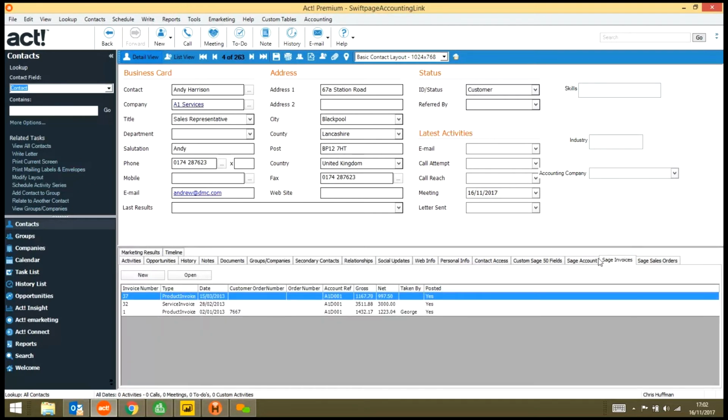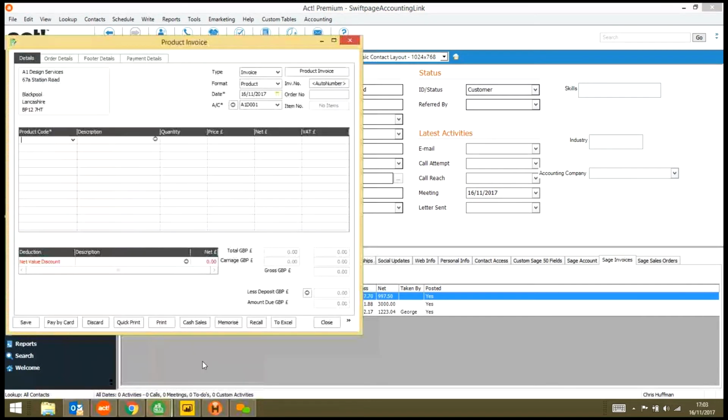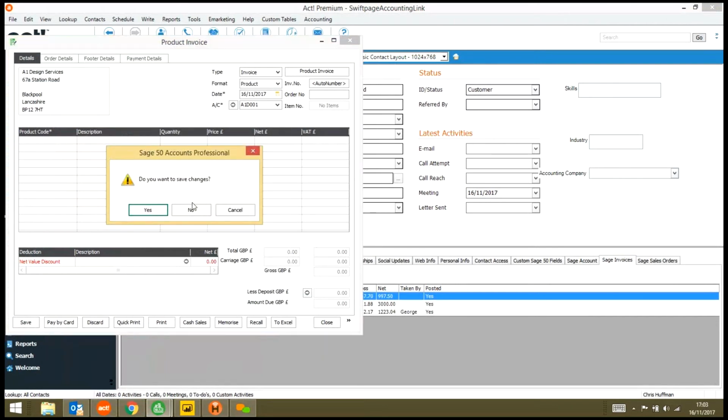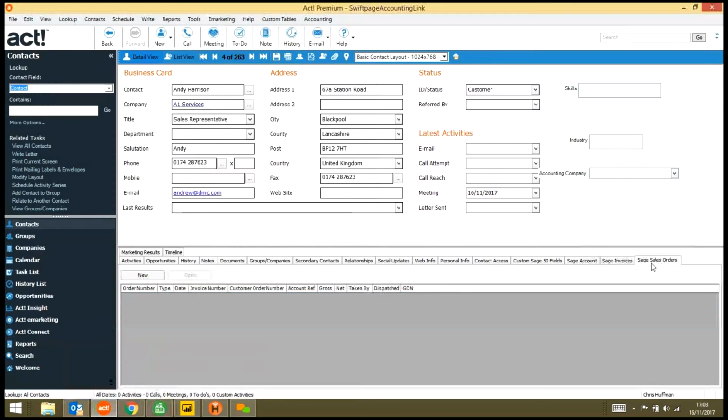It'll give you a list of all your Sage invoices, if they've been paid, give you the ability to create an invoice from Act, and just a shortcut into Sage 50. So if I click new there, it's creating me a new product invoice, saving typing out all that information in there. Likewise with your sales orders. So it really depends on how people work. You can create a new sales order directly from here as well.